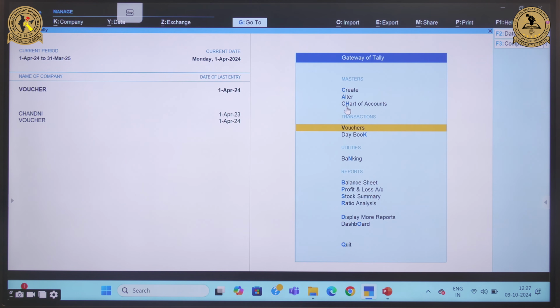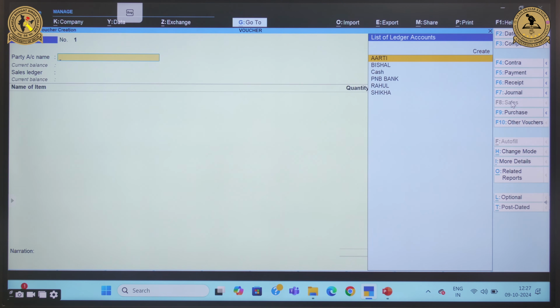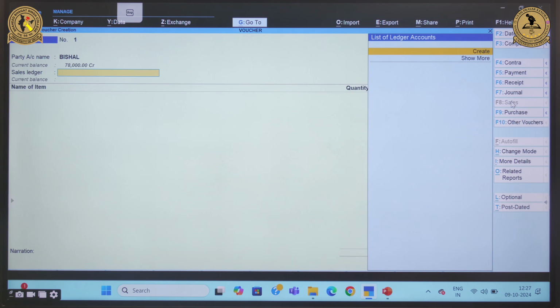In the same way, let's pass another voucher. Let's say there is a sales transaction. Let's suppose you have sold goods to Mr. Vishal. All the other information we are just skipping. I am just skipping this information.